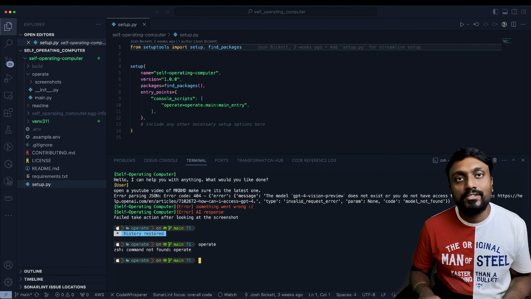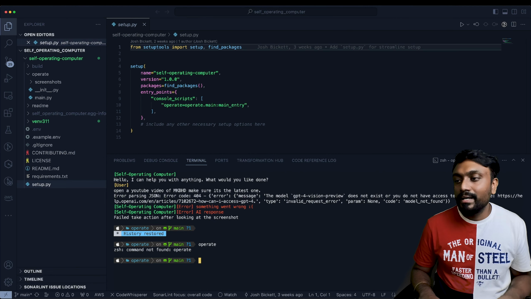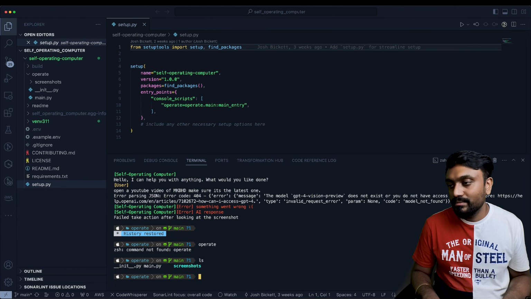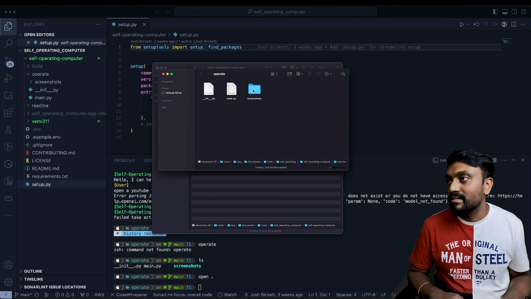Operate. It's not working because we are not in the virtual environment. So let's go back, or let's switch to the environment. So where are we now? Okay, so it's inside operate and screenshot. Let's actually explore this directory first because we are interested in seeing the screenshots.